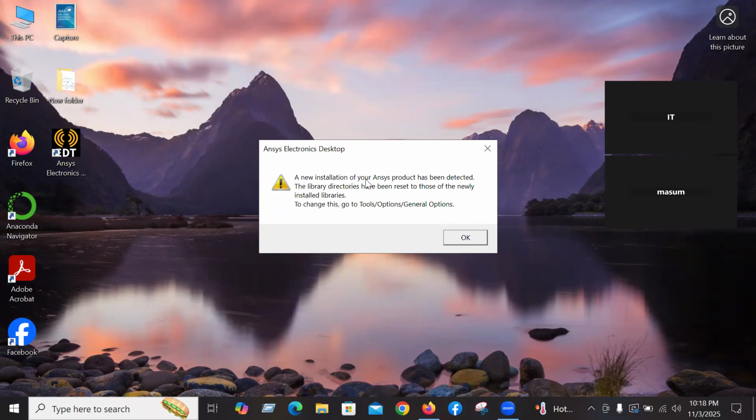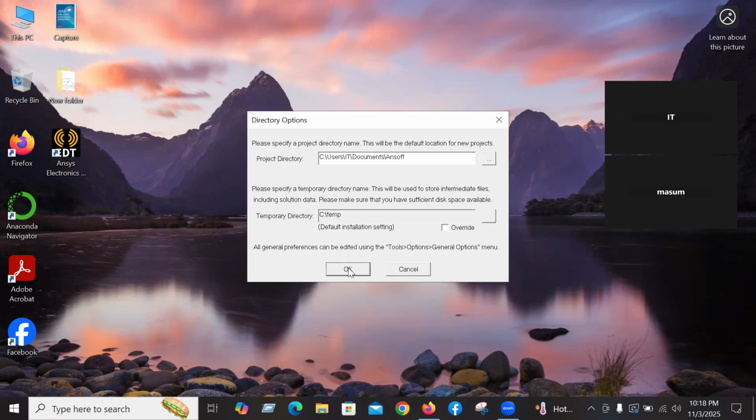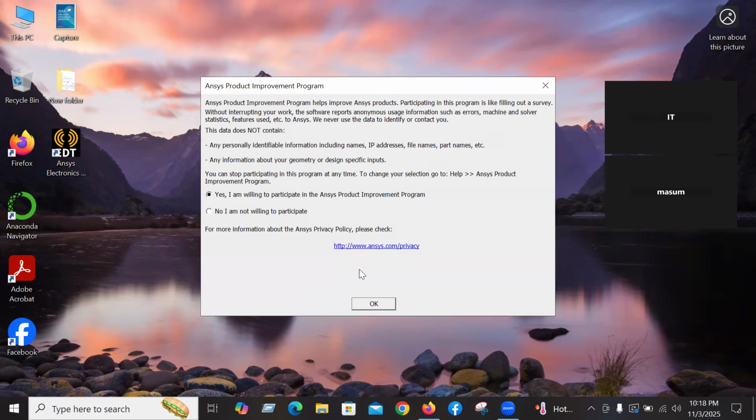A new installation of software and product has been detected. The library directory has been reset to those of the newly installed library. To change this, go to the tool option general option. I will not do anything here. I will click just on OK. And click on override. I am not willing to participate.